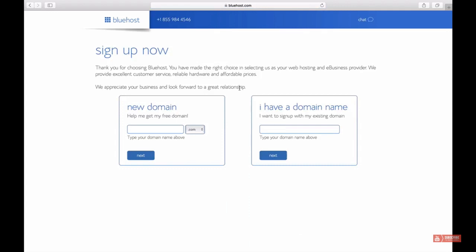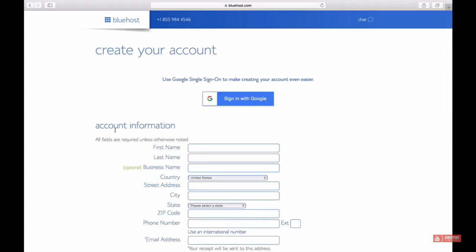All right, so here we are on the create your account page, and as you can see, Bluehost gives you the option to sign in with your Google Gmail account, which will basically fill in a lot of the information below, or you can just go in and enter it yourself. And it's pretty basic information: first name, last name, street address. There is a section that says business name. If you don't have a business name, don't worry about it. That is optional. You can leave it blank.